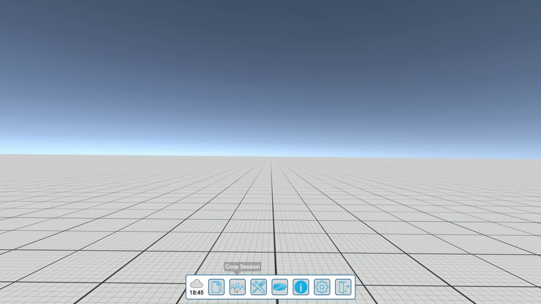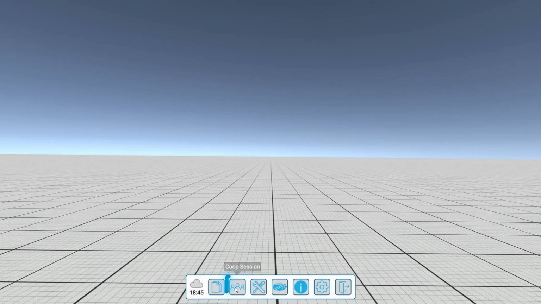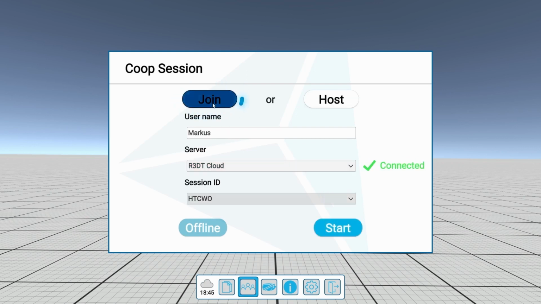The second way to join a co-op session is through the co-op session menu. The host's XVR file needs to be available on your device. Open the co-op menu and click Join. You can use or change your username. Type the session ID and click Join.